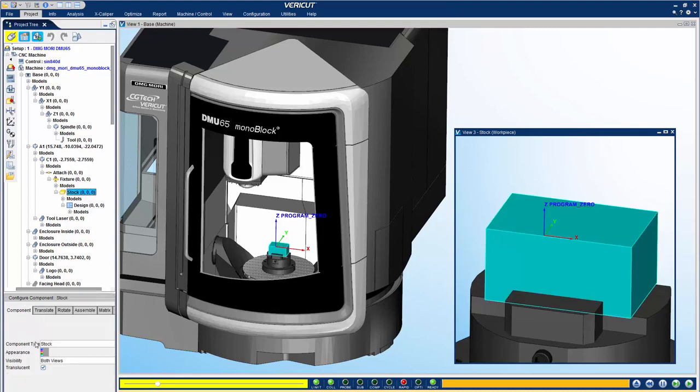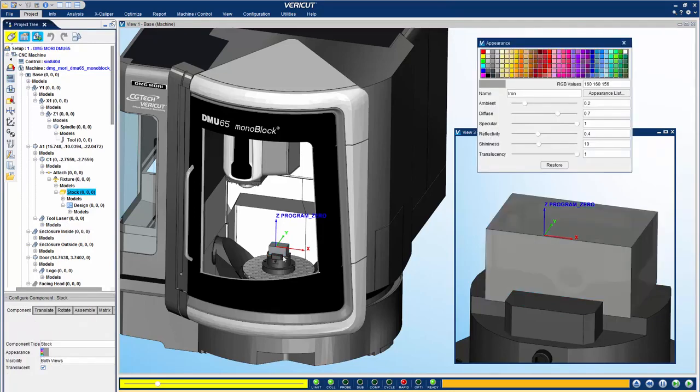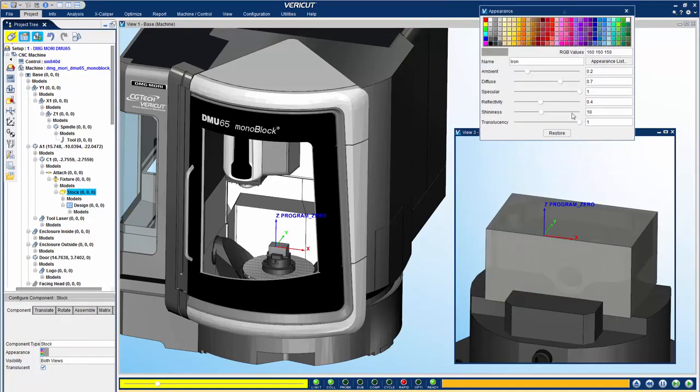The new appearance settings give you control of how each component is displayed. You can change a component's color and other appearances to give you a more realistic, informative display.